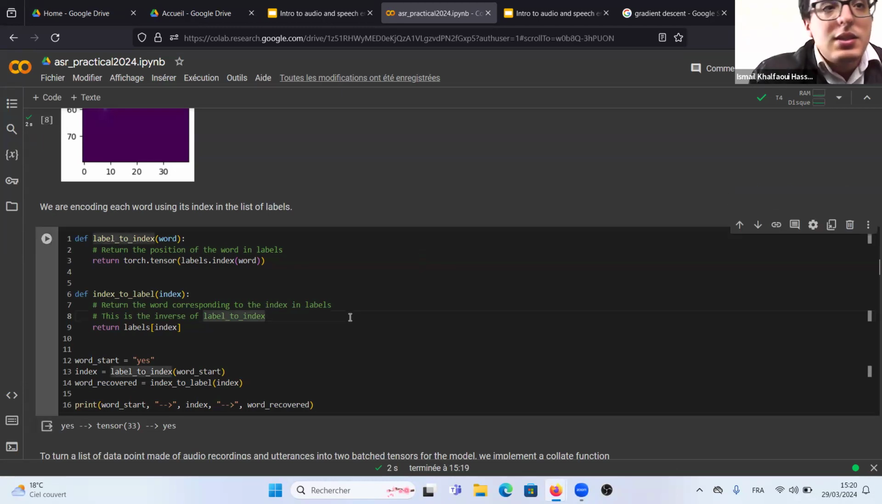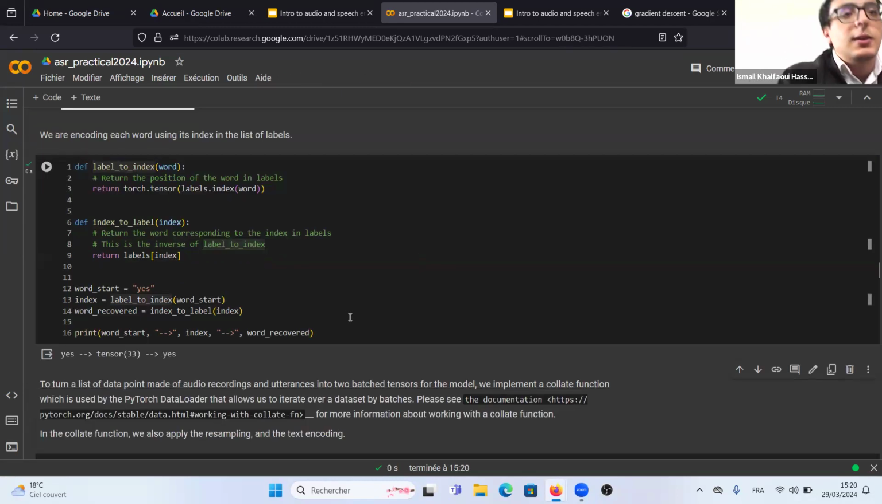Okay, so let us execute the next cell. The next cell introduced two functions, like label to index and index to label. So yeah, I might ask you, why are we going to do that? So the labels are words. So backward, yes, etc. till 0, but we are going to transform them to 0, 1, 2, 3, 4, 5, etc. Why?